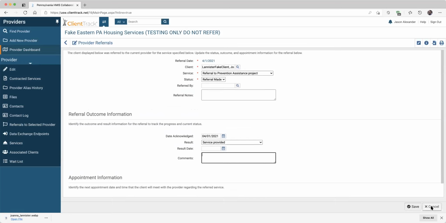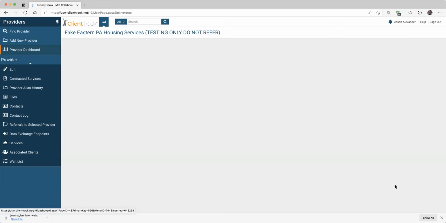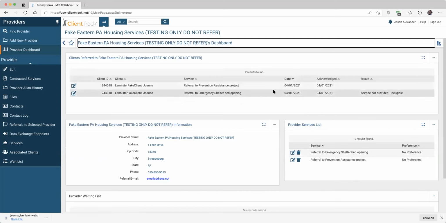And when you save that, that referral outcome information will tell our coordinated entry specialist if someone contacts them again and says, I didn't get service from the provider, or I showed up and they told me I was ineligible. You can cross-reference what you as the provider actually did with the referral, and that will help our coordinated entry specialists make a different referral to a more appropriate client.